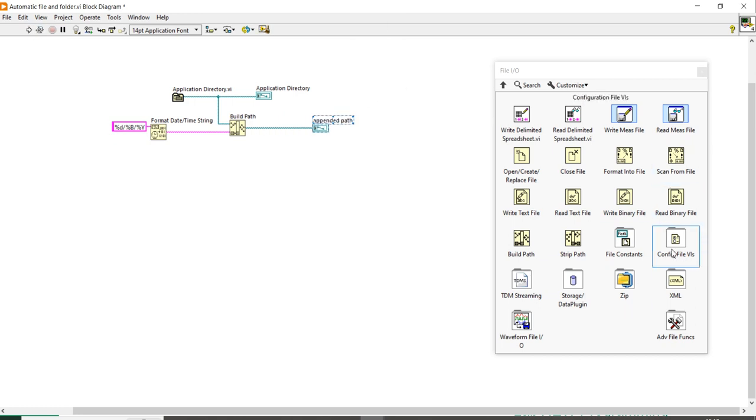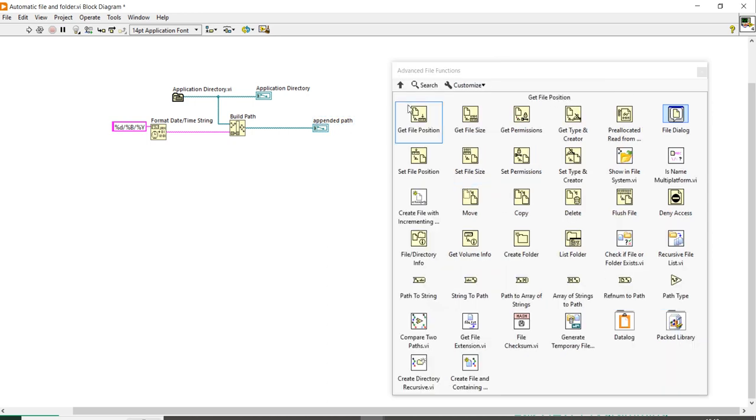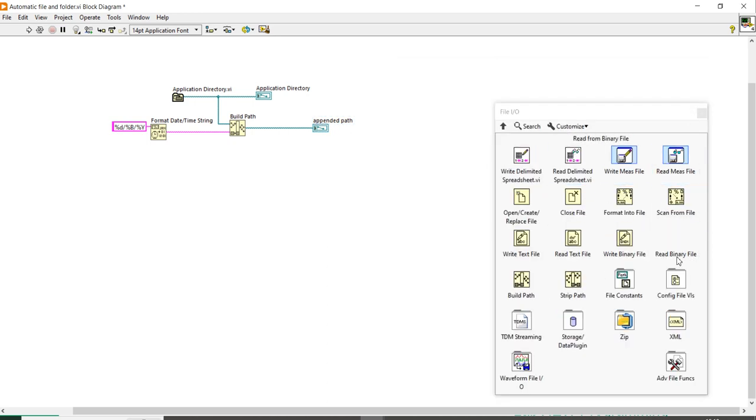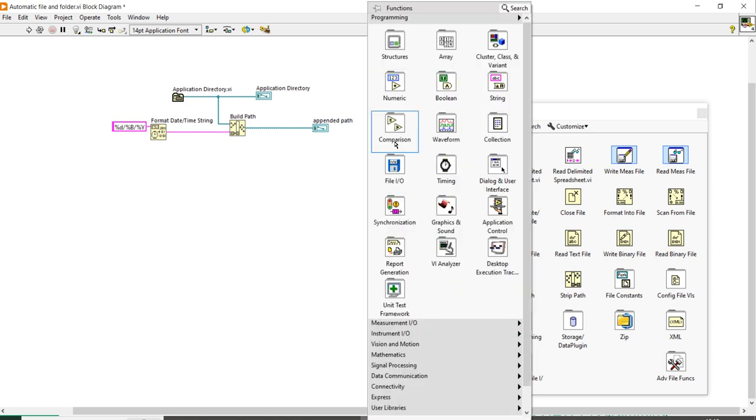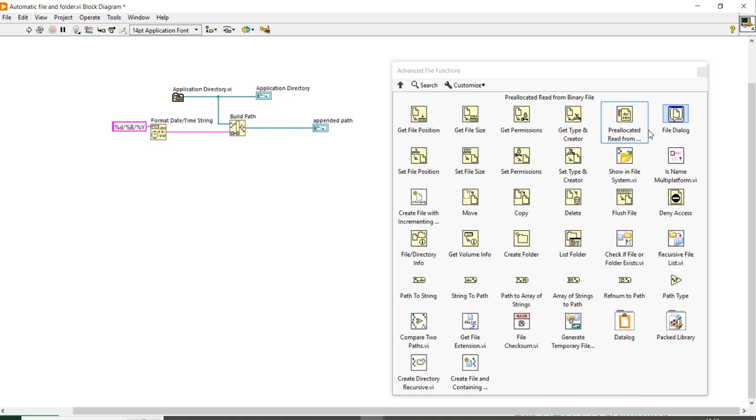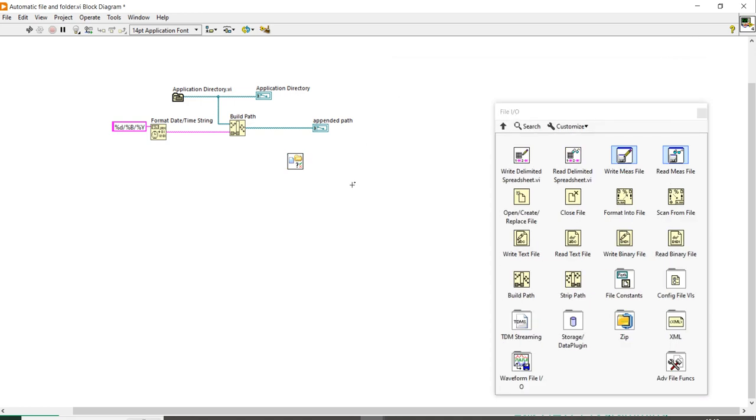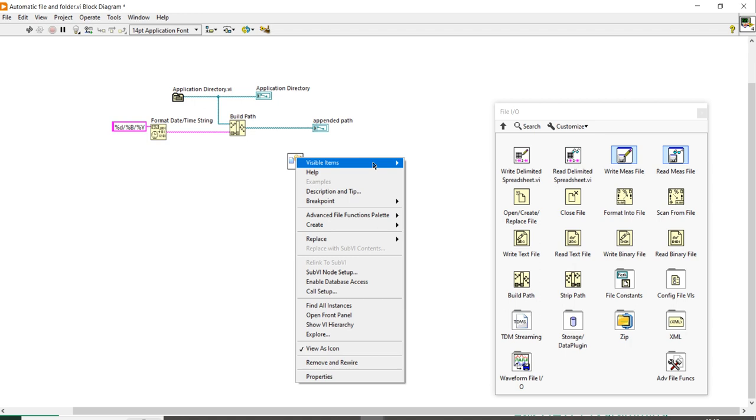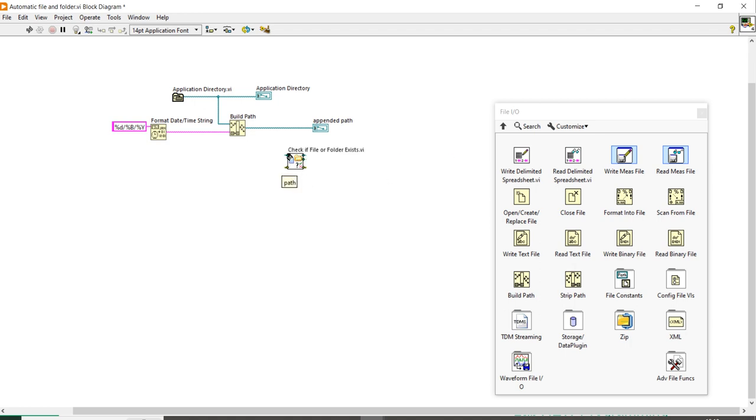Come into the advanced function. In file IO, you can see advanced here. How can you get the file IO here? In this advanced, check if file or folder exists or not. Let's check here. From where will it check? It will check from a particular location, and on that location it will check whether your file is available or not.